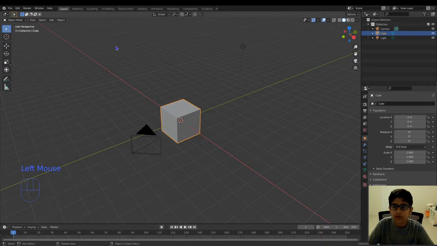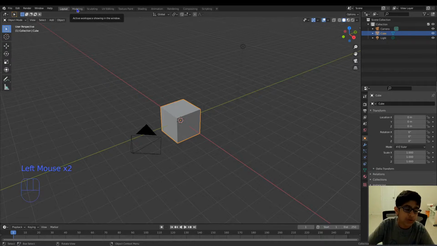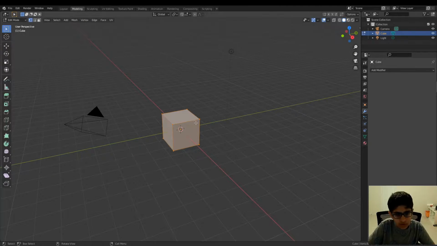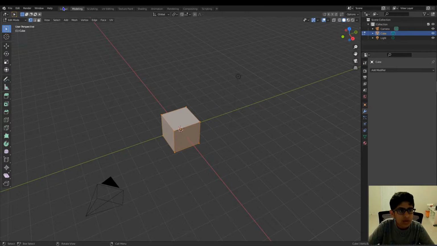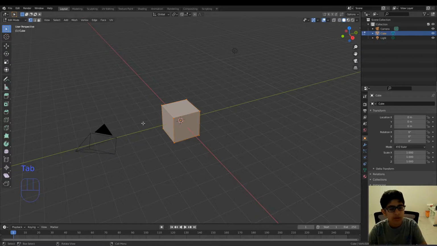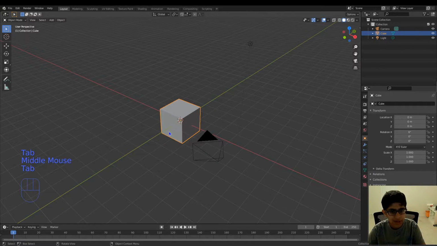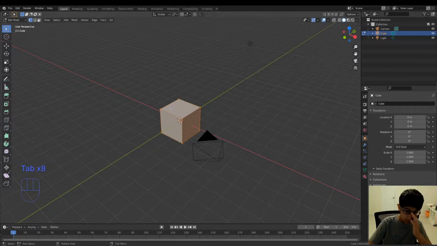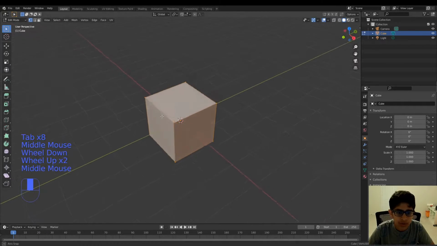Now another way to do this is if you go into the modeling tab up here. In layout right now, and if you want to go into modeling, same thing. And another way, which is preferred by most people actually, is to hit tab and then tab again, and it'll bring you back. So now that we're in edit mode, what can we do?